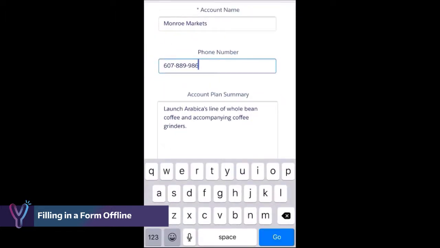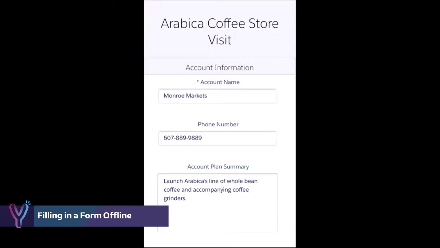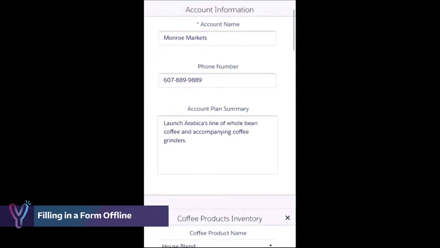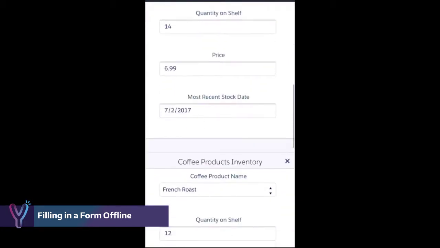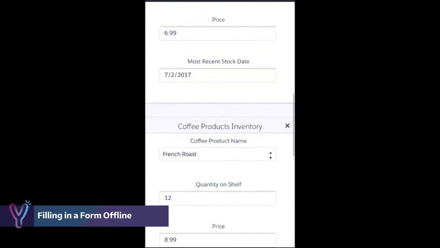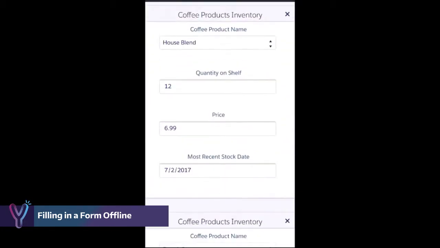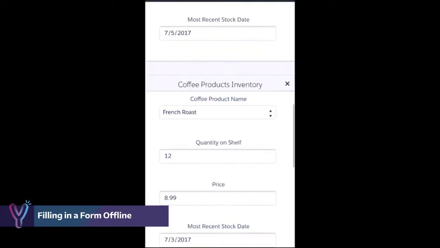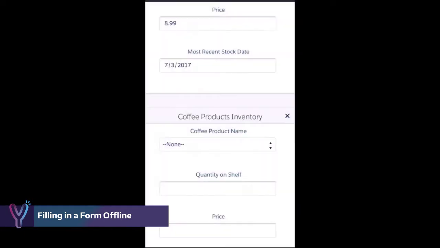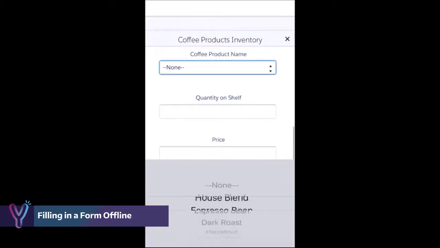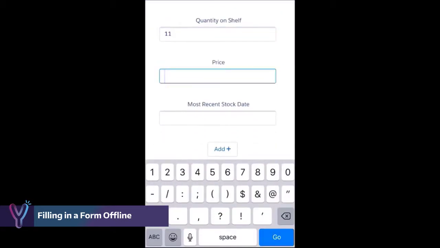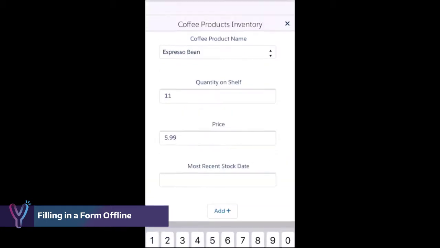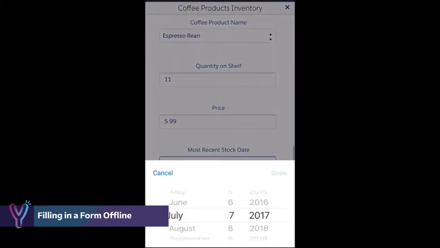She quickly confirms the contact information with the store manager and updates the account phone number, and takes note of the company goals in the account plan summary. Next, she confirms the 2 existing products in store and updates the house blend. She notices a new product on the shelves and adds a new linked section to capture its details. This will automatically insert the new espresso bean product into the related list on the account page so that the inventory is up to date.